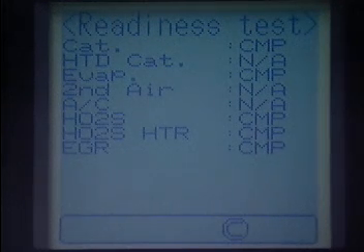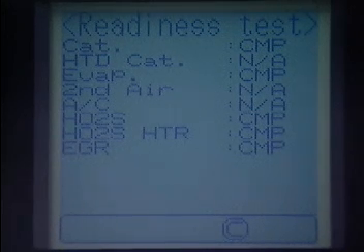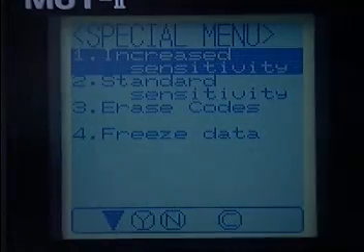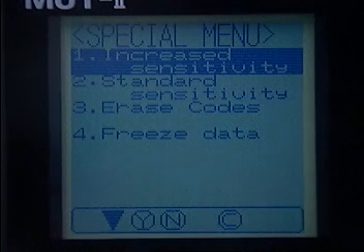The readiness test screen will change to complete as soon as the test is performed. Often, this will occur before completion of the drive cycle. A readiness test is helpful in verifying that a repair has been successfully completed. The increased sensitivity mode allows the ECM to set a diagnostic trouble code the first time a system or component fails a test. This helps to locate intermittent problems quickly.